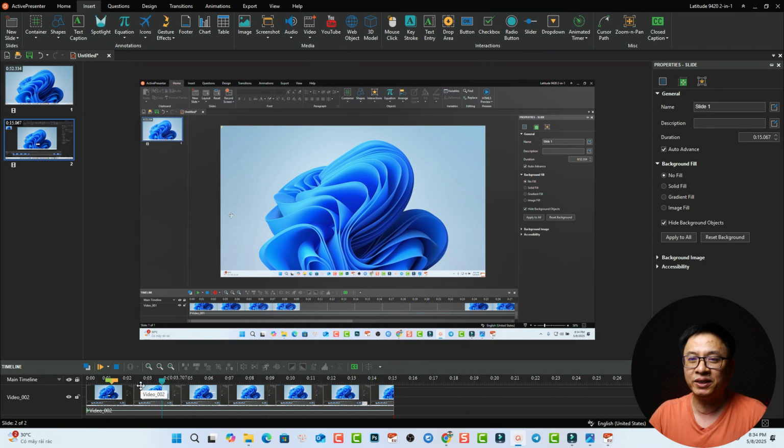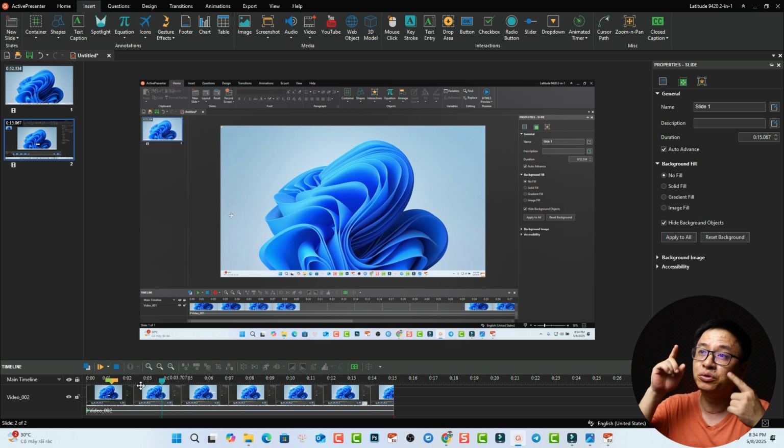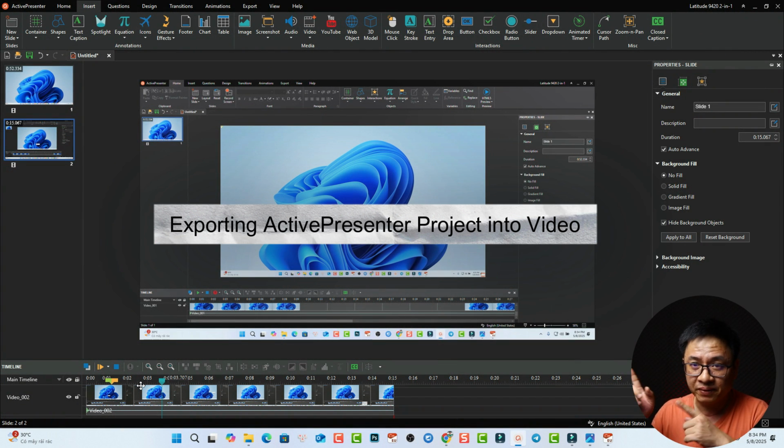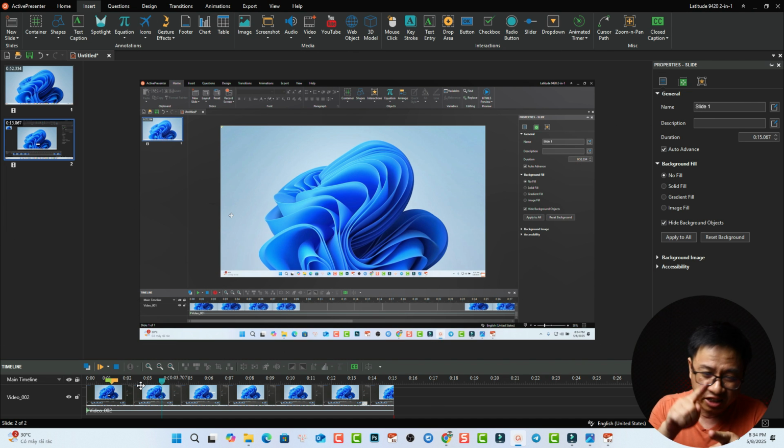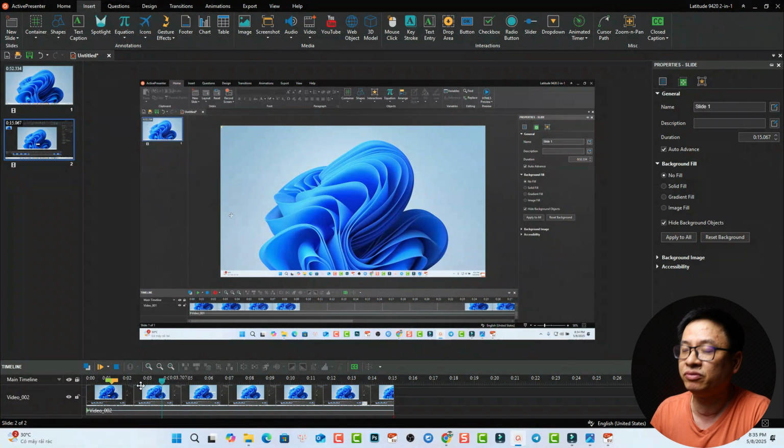Okay, so this is question number 3. You asked me so many times. And the next one, how to export your project into video in ActivePresenter. Okay, so it is simple. Just click the export button at the toolbar menu. So many people will say that, right? And it's true. It is very simple.